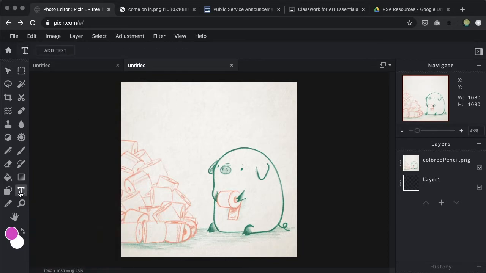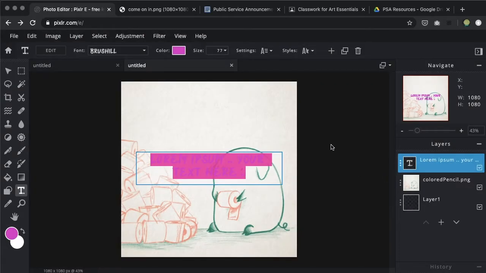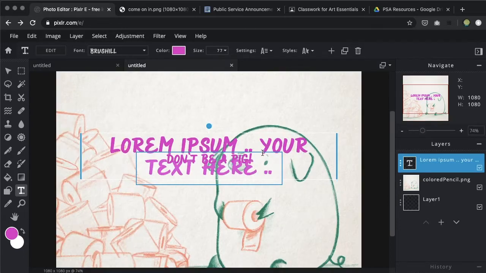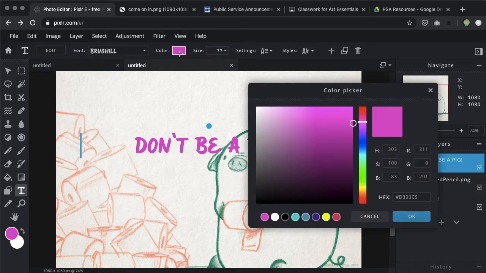So I'm going to grab the text tool, I'm going to click, I'm going to create a new layer. And I am saying, don't be a pig. I want to make this bee green like the piggy. And of course I can click on the color here and I can go through and pick any color I want. And I can get pretty close that way. Also, if I'm trying to pick a color in Pixlr, if I leave this box, it switches to a color picker, and all I need to do is click on the green that I want, and it's going to set it to exactly that green.